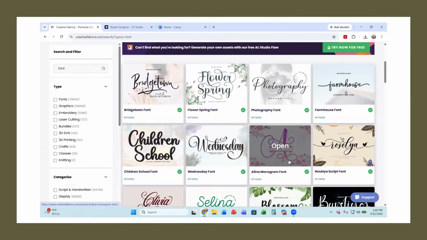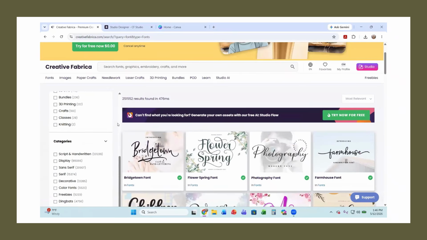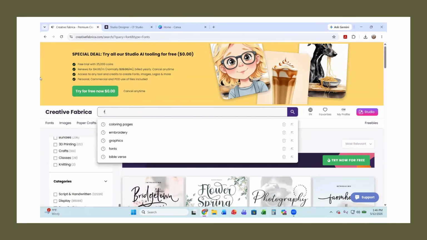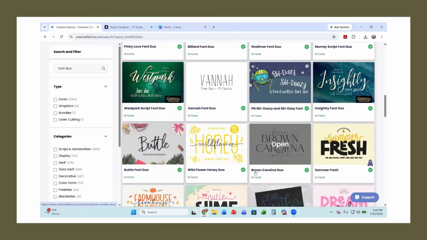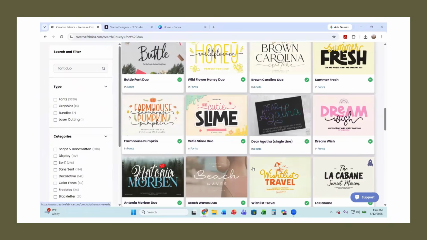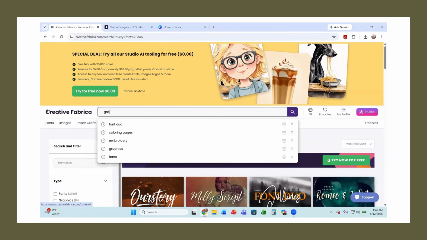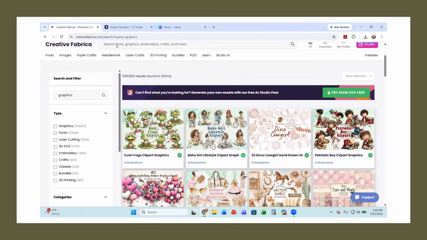And then if you're looking for something particular, you can go and just hit here for fonts, and it'll just give you fonts. If you've seen my other videos, I like to do font duos. So you can just hit font duo, and those will pop up as well so that you can scroll through. Now let's go to graphics, and it'll come up with all the graphics, and it's going to have the most recent first.